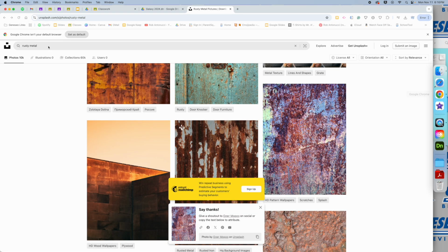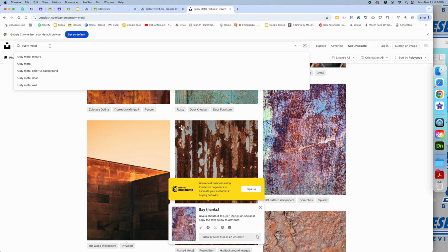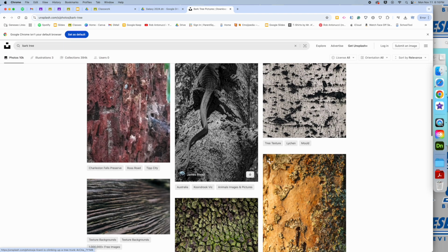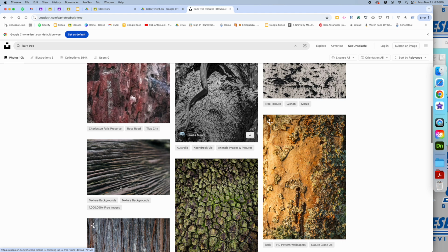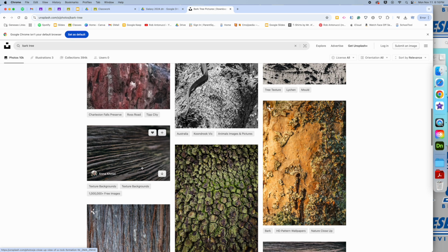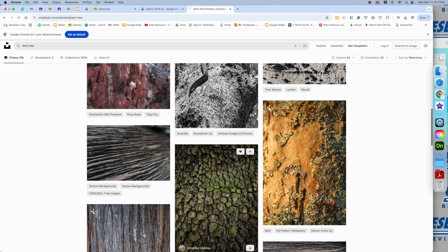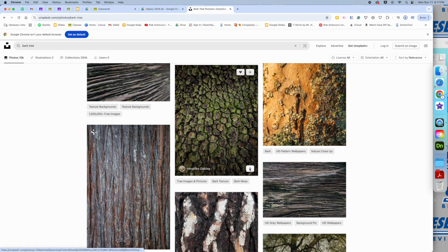We go back, we put in something else. Rusty Metal was good. Let's think of something else from nature. We could do, let's see, bark, like a bark on the side of a tree. We can even put tree. Great, remember no animals. This one is pretty great here. Let's hit the download button. I like this one. Now while I'm at it, I kind of like this one too. I'm going to download this one.